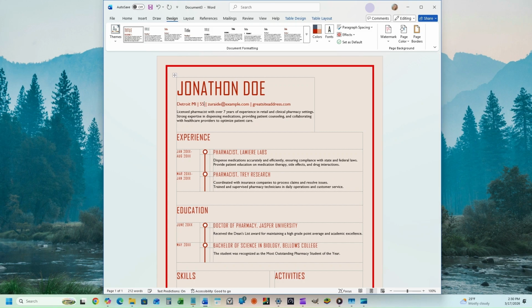For your location, you only need your city and state. Full street addresses are no longer used on modern resumes. Enter your phone number in a clean, readable format without any punctuation, so it appears as 55512345667. For your email, choose a professional address that includes your name. If your current email looks outdated or informal, create a new one specifically for job applications.